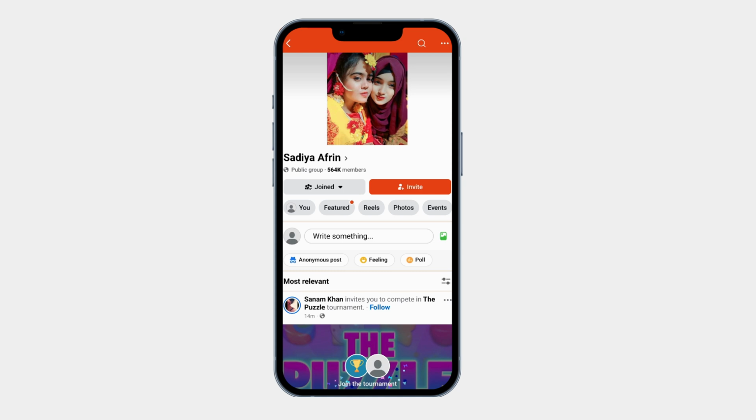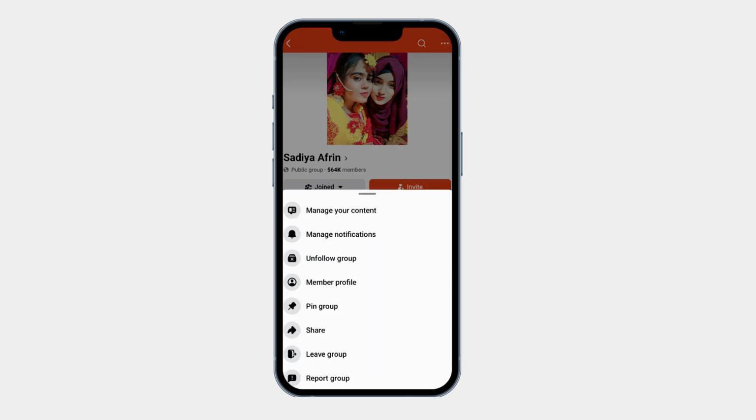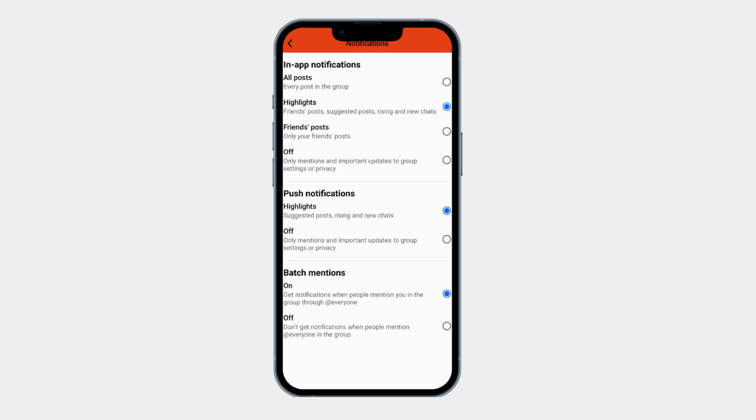Once inside the group, tap on the three dot menu at the top right corner. From the menu, tap on Manage Notifications. This is where you can control what kind of notifications you receive from this group.